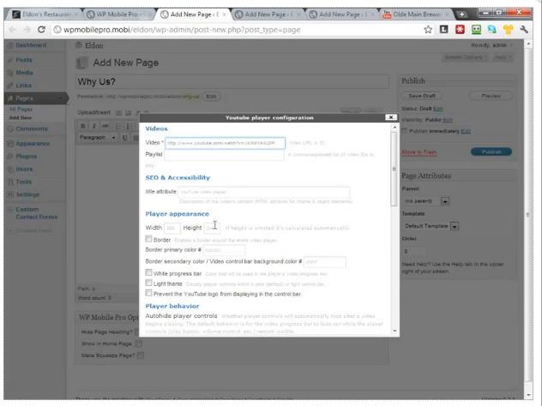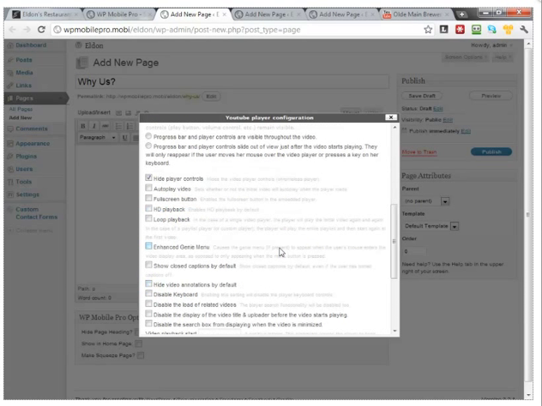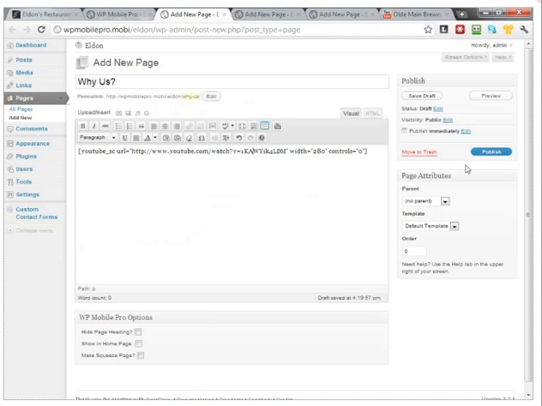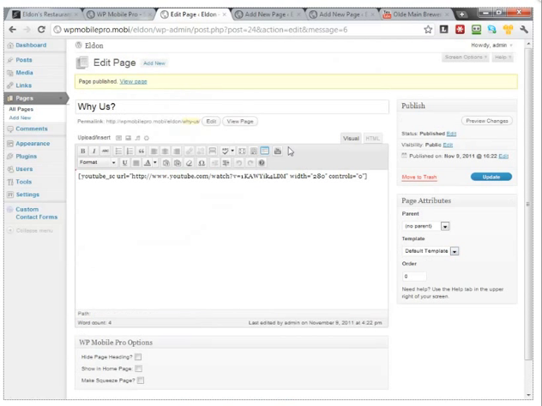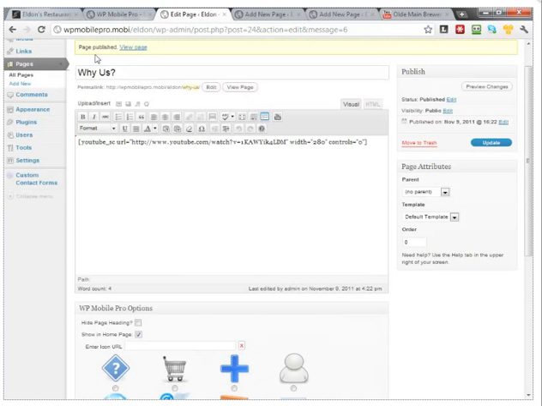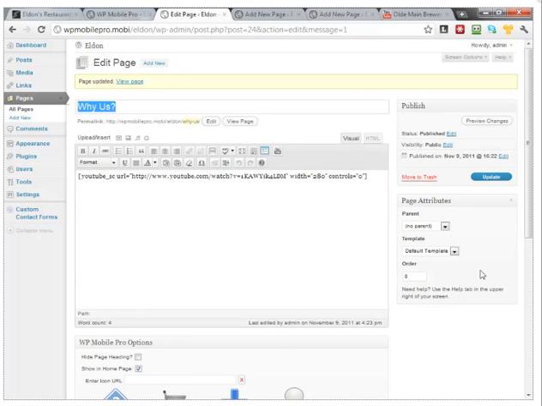And then we can just set the width and the height. I just like to set the width, and we can just set it to 280 so that way it sits in there nice. And then we might even want to hide player controls just to get crazy with it. And then we click Insert Shortcode here, and we click Publish. And then the last thing we have to do is just simply add this to the home page so that we can find the Why Us. And we can just use this question mark icon. So we'll click Update. And now we'll head over and check it out.